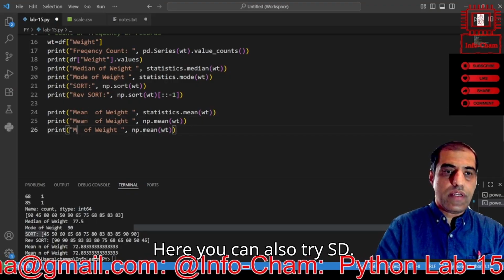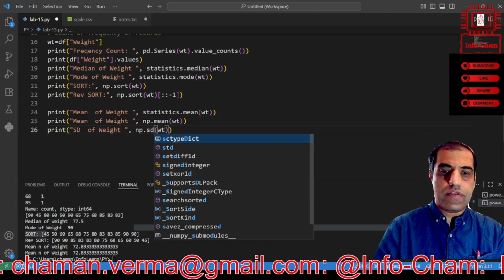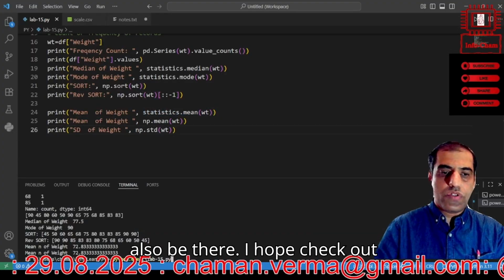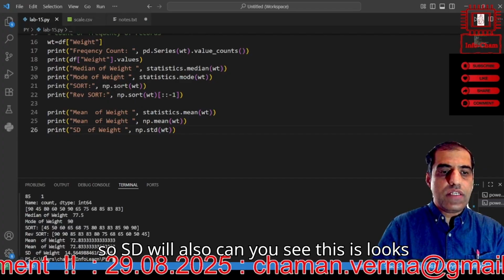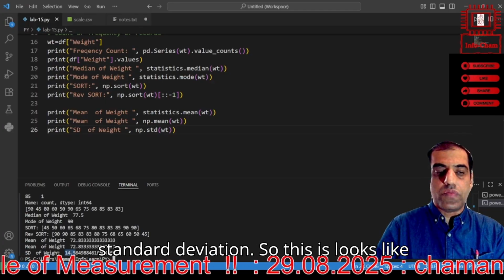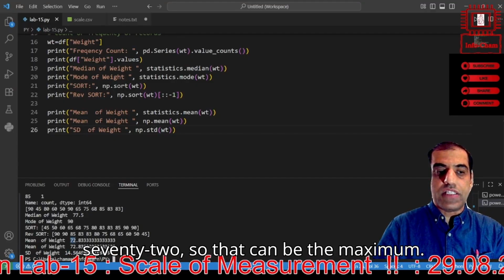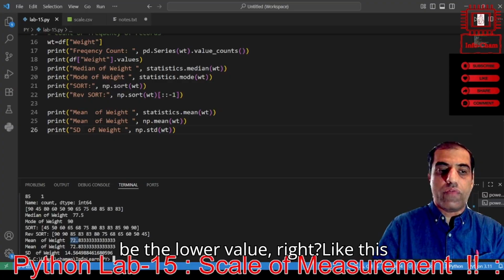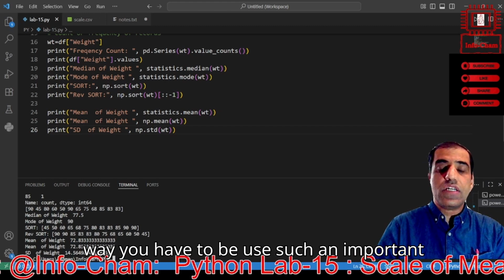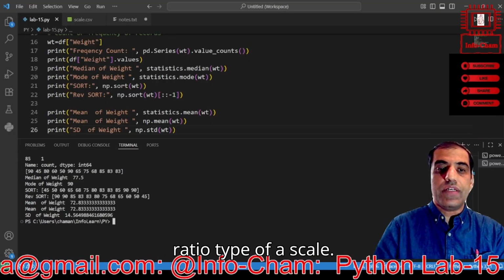Here you can also try SD. Okay, SD is also available here, I think, standard deviation. And also please try it in the statistics library, it will also be there, I hope. Check it out. Can you see this looks like a highly variant, a high standard deviation? It looks like 14. If you add it to 72, that can be the maximum. If you subtract it from 72, it can be the lower value, right? Like this 45 or so. So guys, this is the way you have to use such important operations for your analysis on the ratio type of scale.